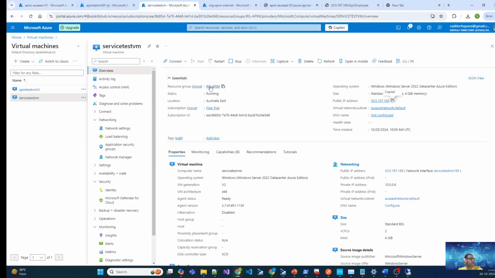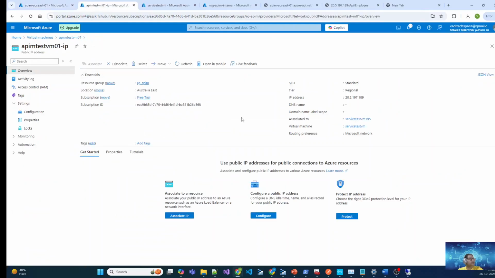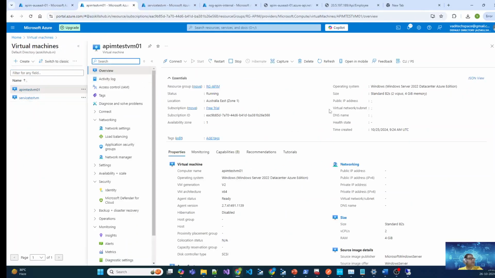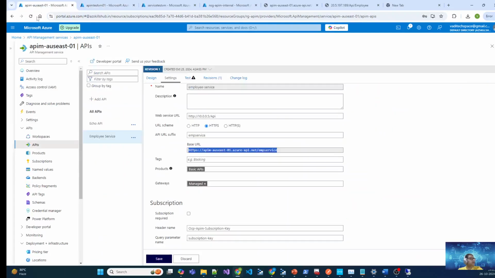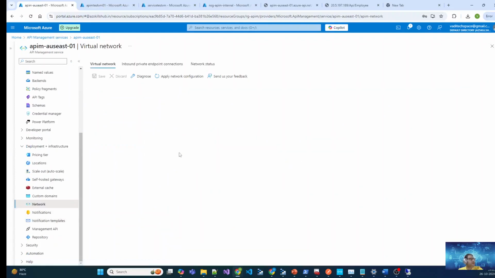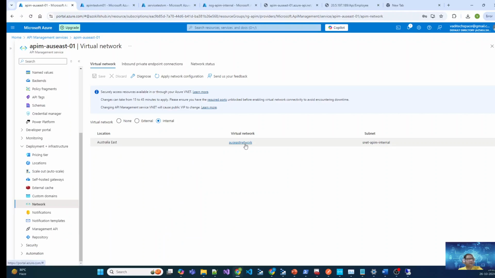This is in the APIM Australia East and it is in the Aus East network. If you go to the APIM virtual machine and APIM, this is in the Aus East network. And if you go to the network here, it is the same Aus East network. So all are in the same network. Now let's go back here.